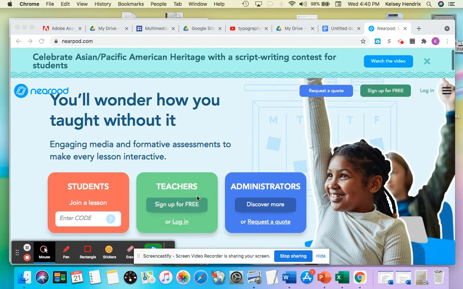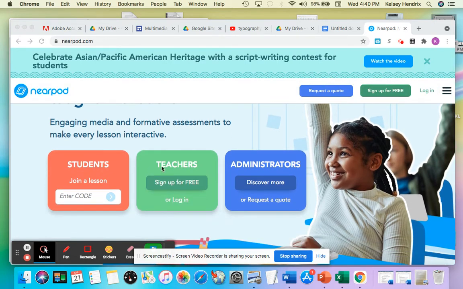I'm going to actually click. You'll see there's three options: students, teachers, administrators. As a teacher, you will log in right here, and I'm going to show you how it works. Your students will simply come to Nearpod and enter a code depending on the lesson that you're doing. And this will make more sense in just a few moments. They can also connect this to their Google Classroom.